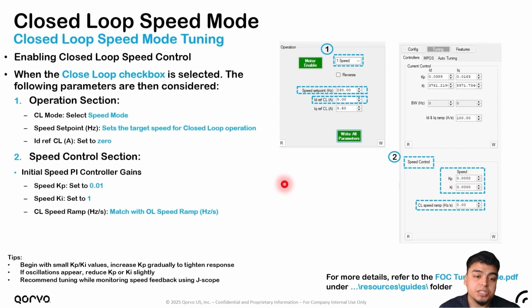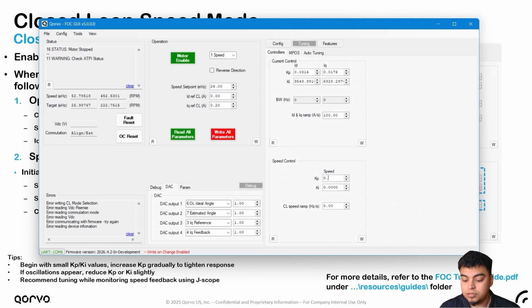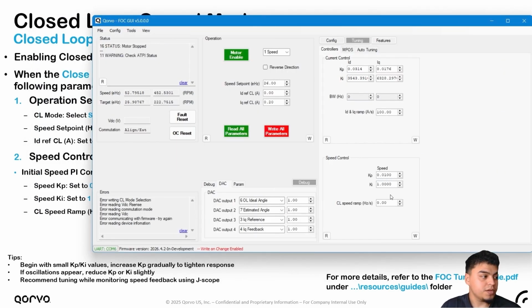Next, we'll set the speed controller section, KP and KI for the speed controller. We can use the initial speed PI controller gains, where we have the speed KP set to 0.01 and the speed KI set to 1. As for the closed loop speed ramp, we will match the open loop speed ramp. In my case, it will be 50. So let's go to controllers, 0.01 and 50.